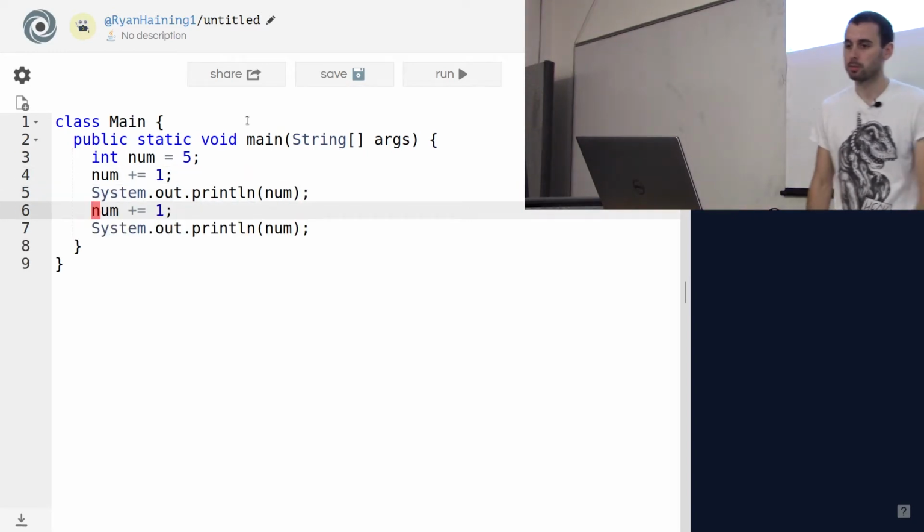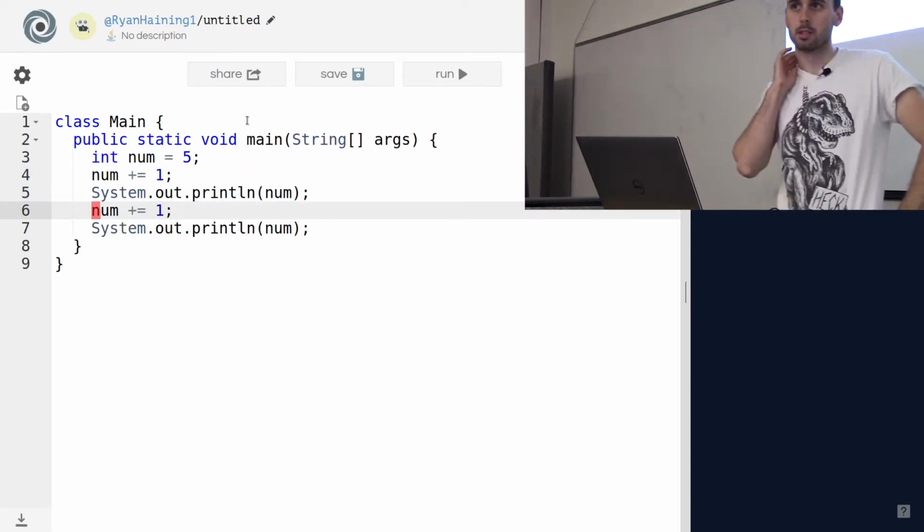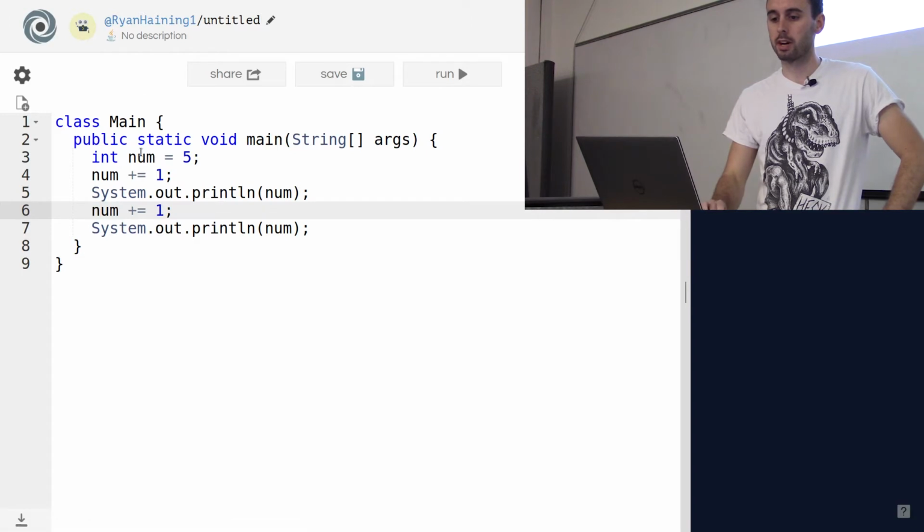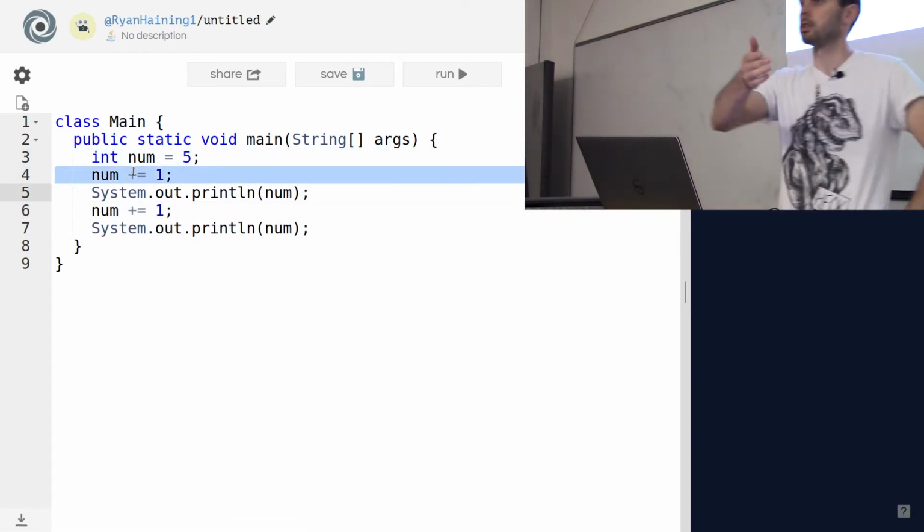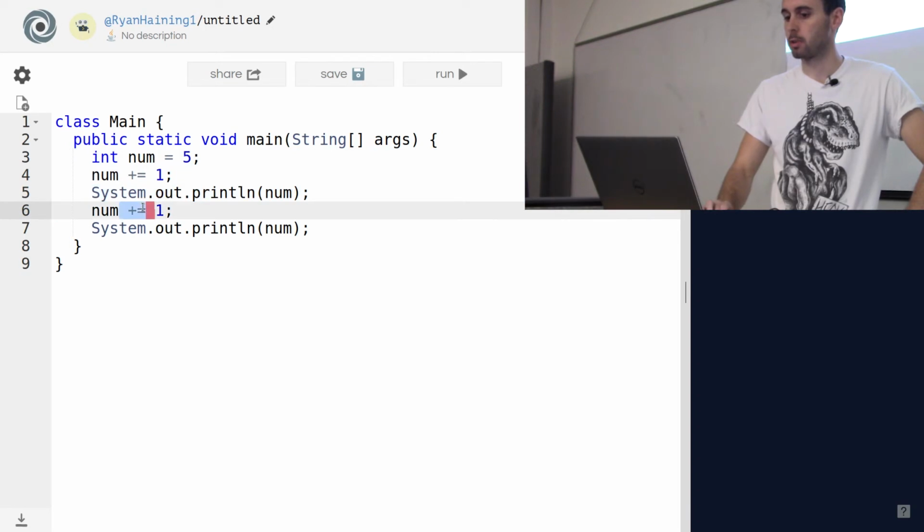So variable num, set it equal to 5, plus equals 1, print it, plus equals 1 again. So it prints 6, and then it prints 7. We have a num, we set it equal to 5. We do num plus equals 1, which just adds 1 to it, so now num is 6. We print it, 6 here, we add 1 again, we get 7 here.